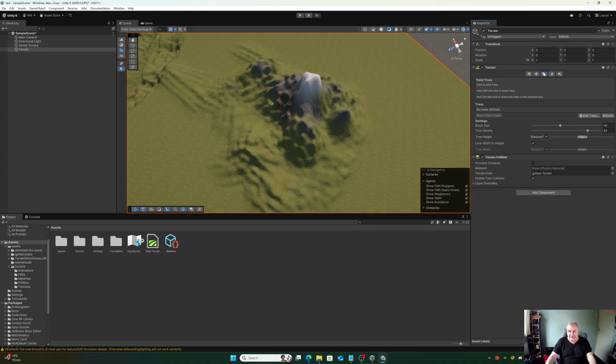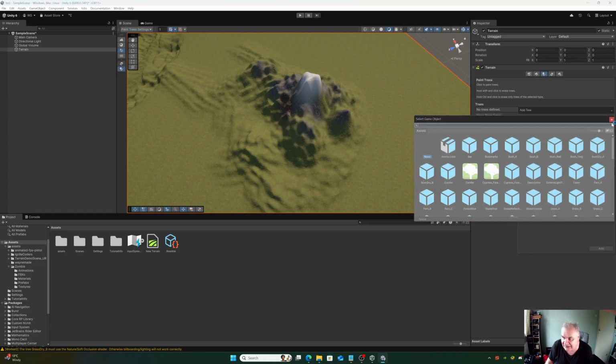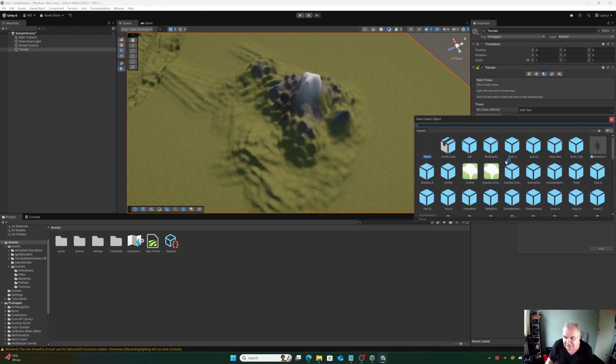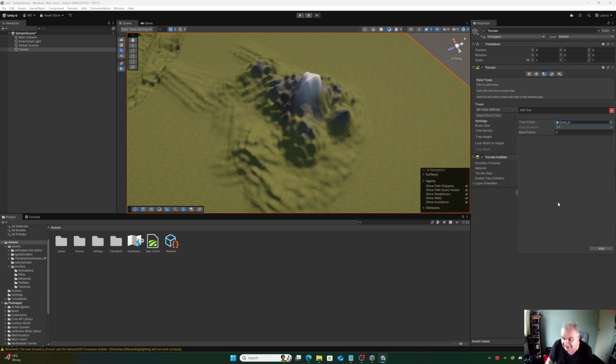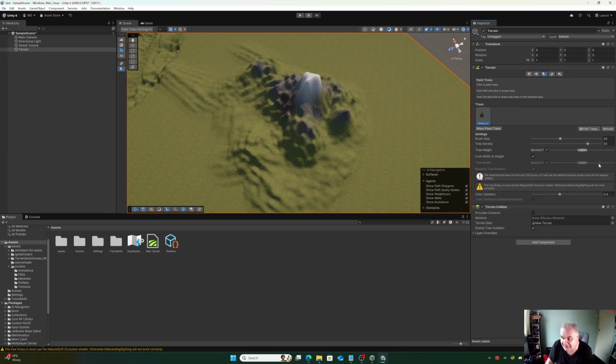So you've got this icon here that says paint trees. What we're going to do is add some trees. Just click on the tree icon there, you click edit trees. I'm going to add trees, lots of them. Give it a minute, it catches up, it's trying to find them all. And I'm not just going to add trees, I'm going to add grasses. So in fact I'm going to start with that grass because it's already there.